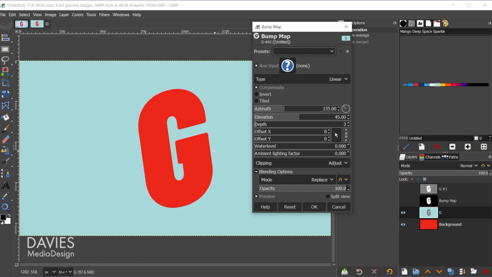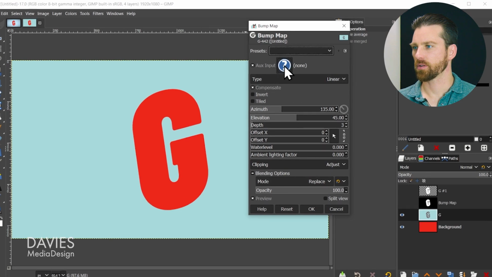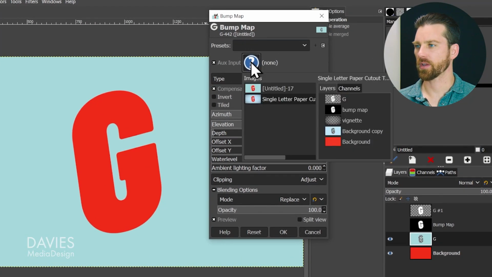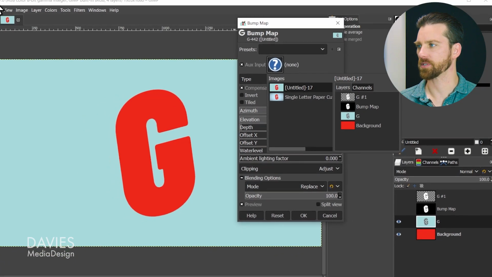And what the bump map is going to do is it's going to give us the shading around the G. That way it looks like some of the edges of the paper are coming up. It just kind of adds some realism to our composition. So here under the aux input, we're going to click the little question mark here. And this is our current composition here. If you have multiple compositions, they all will show up here. So just go to whatever is your current active composition.